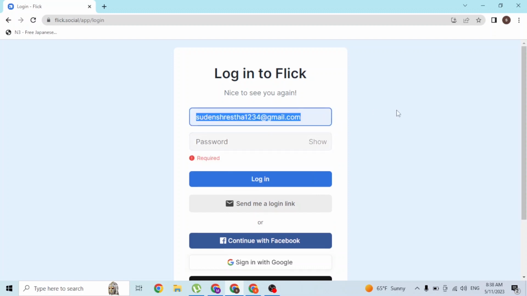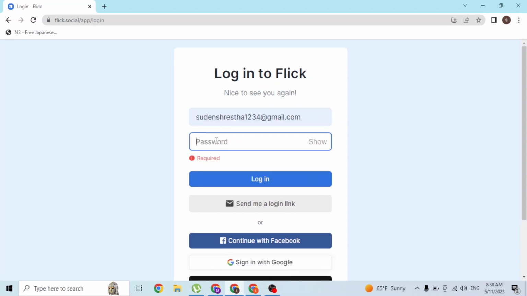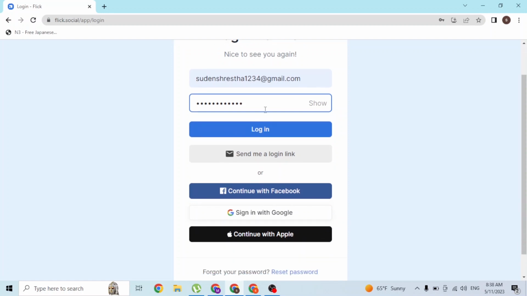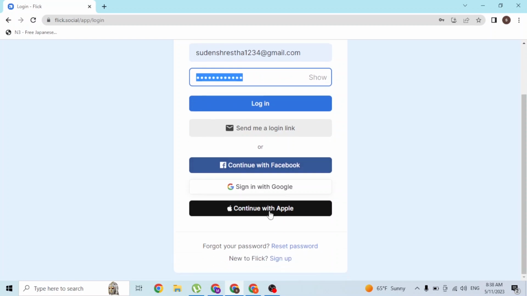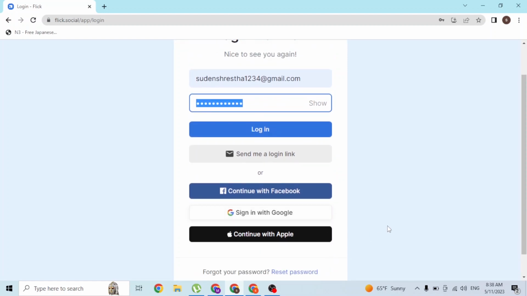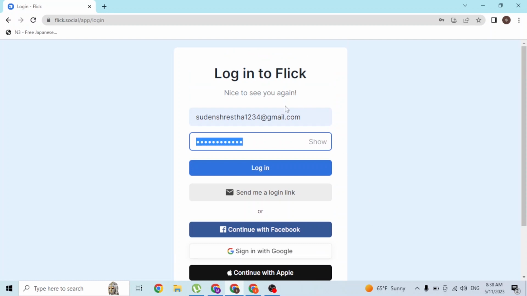Enter your full address, and after that enter your password with which you have created an account on Flick. But before that guys, if you have forgotten your password, you can always reset it from over here where it says reset password. If you click on that, you'll be taken to a procedure where you'll be able to reset your Flick account's password.